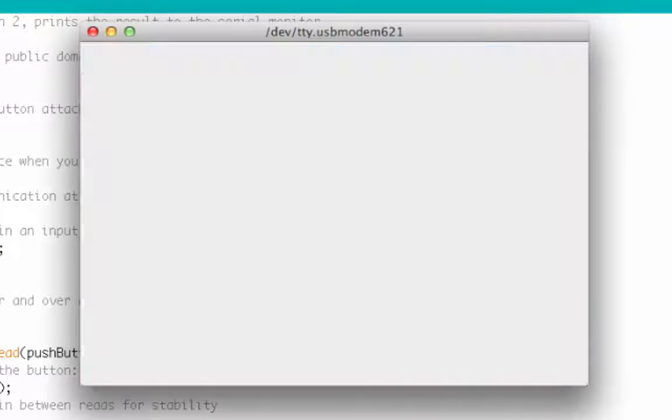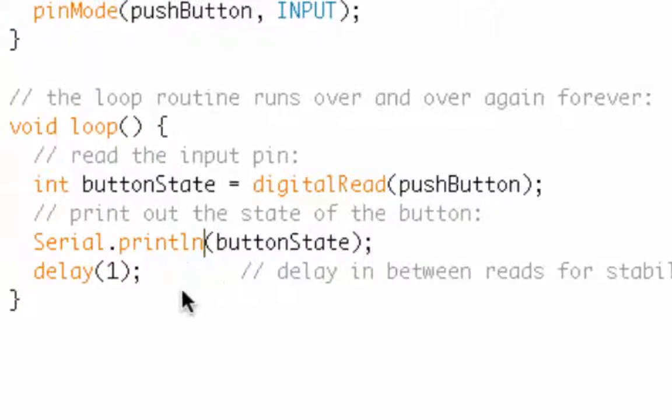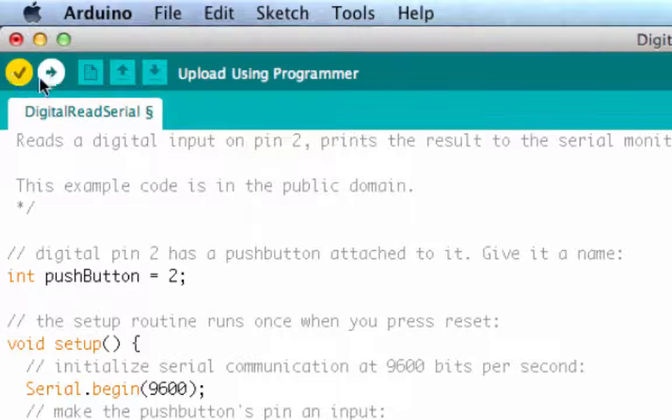Okay, so let's open the serial monitor here. I'm getting zeros. I press the button, I get ones. So this should be what you're familiar with. Close that, and I'm going to make that change. I'm going to verify, upload, and then open the serial monitor.